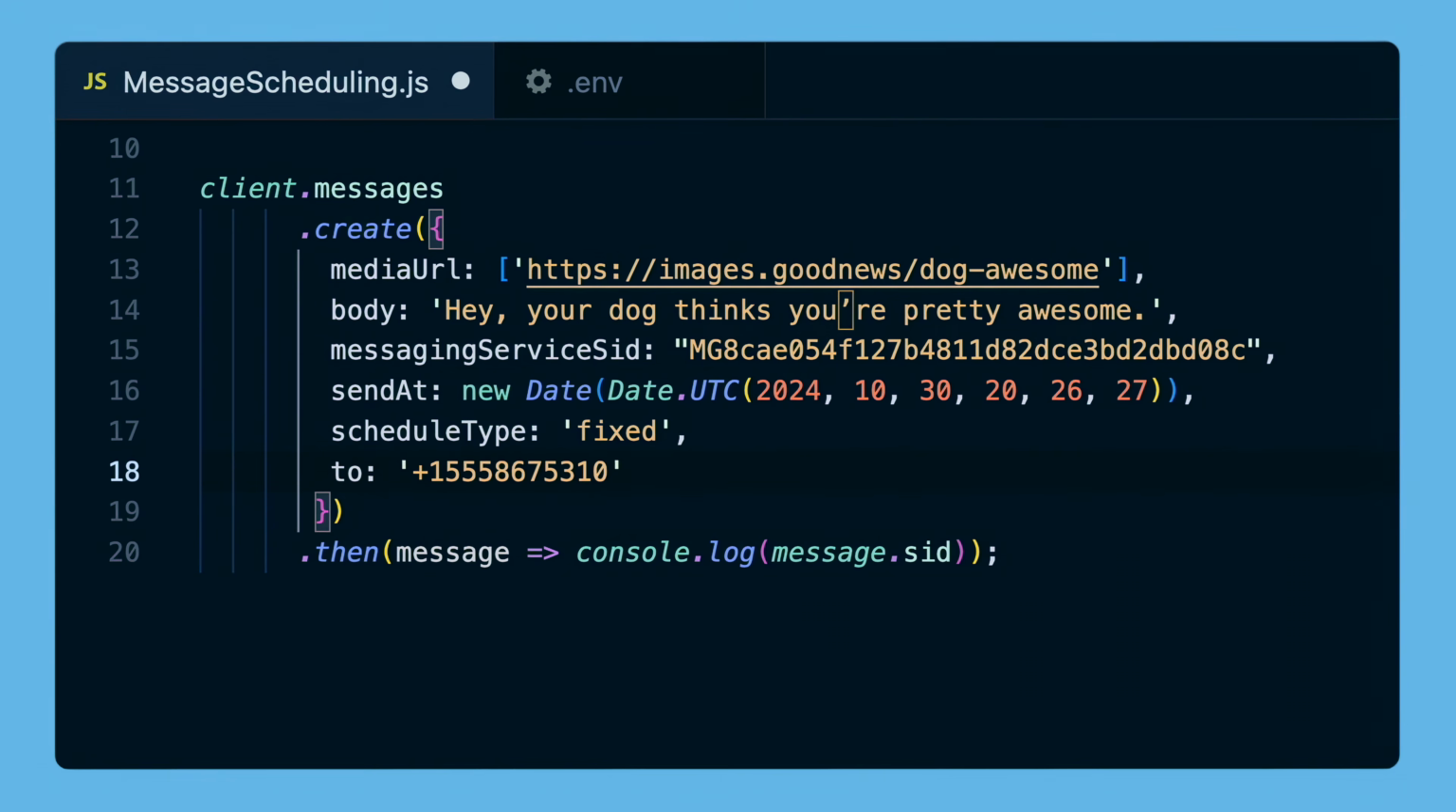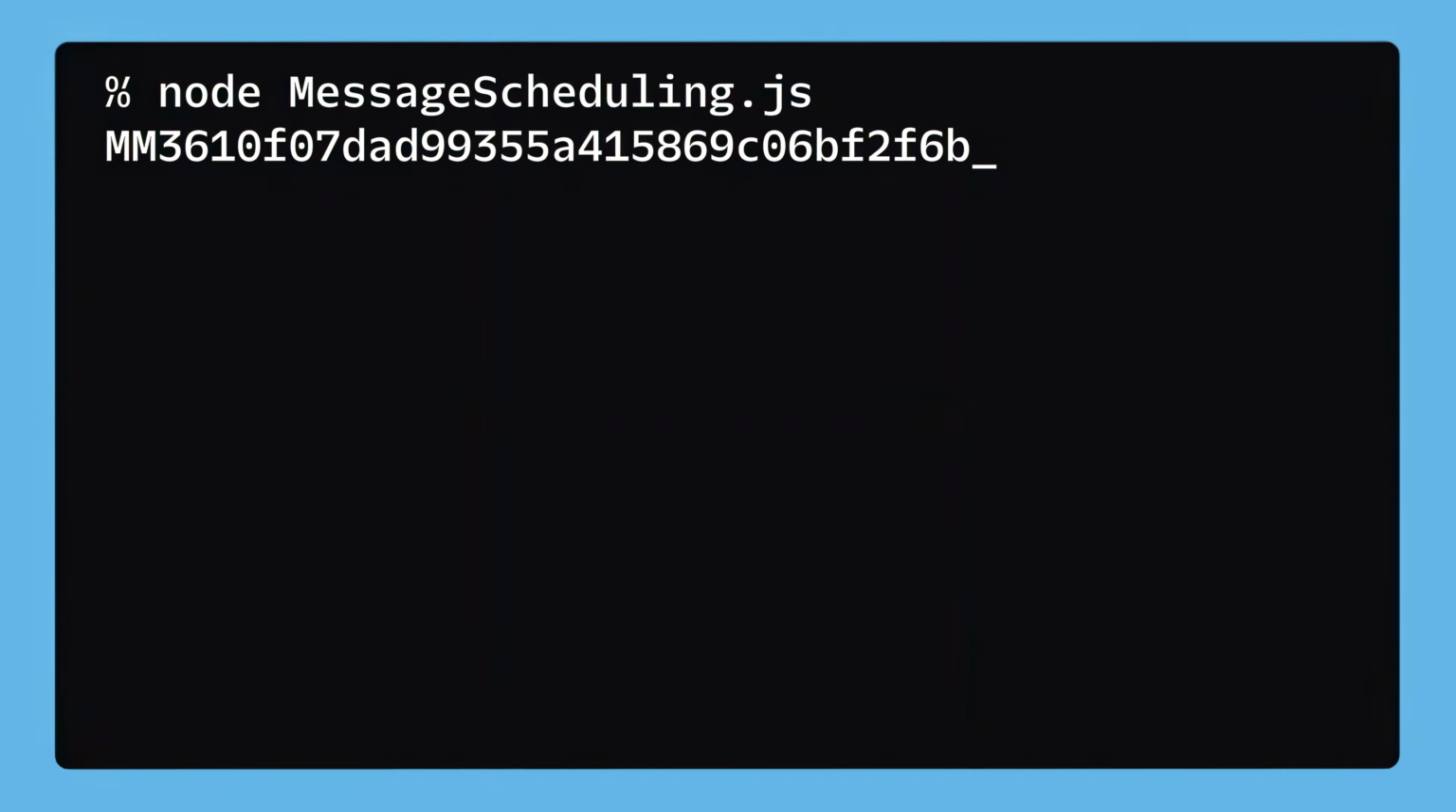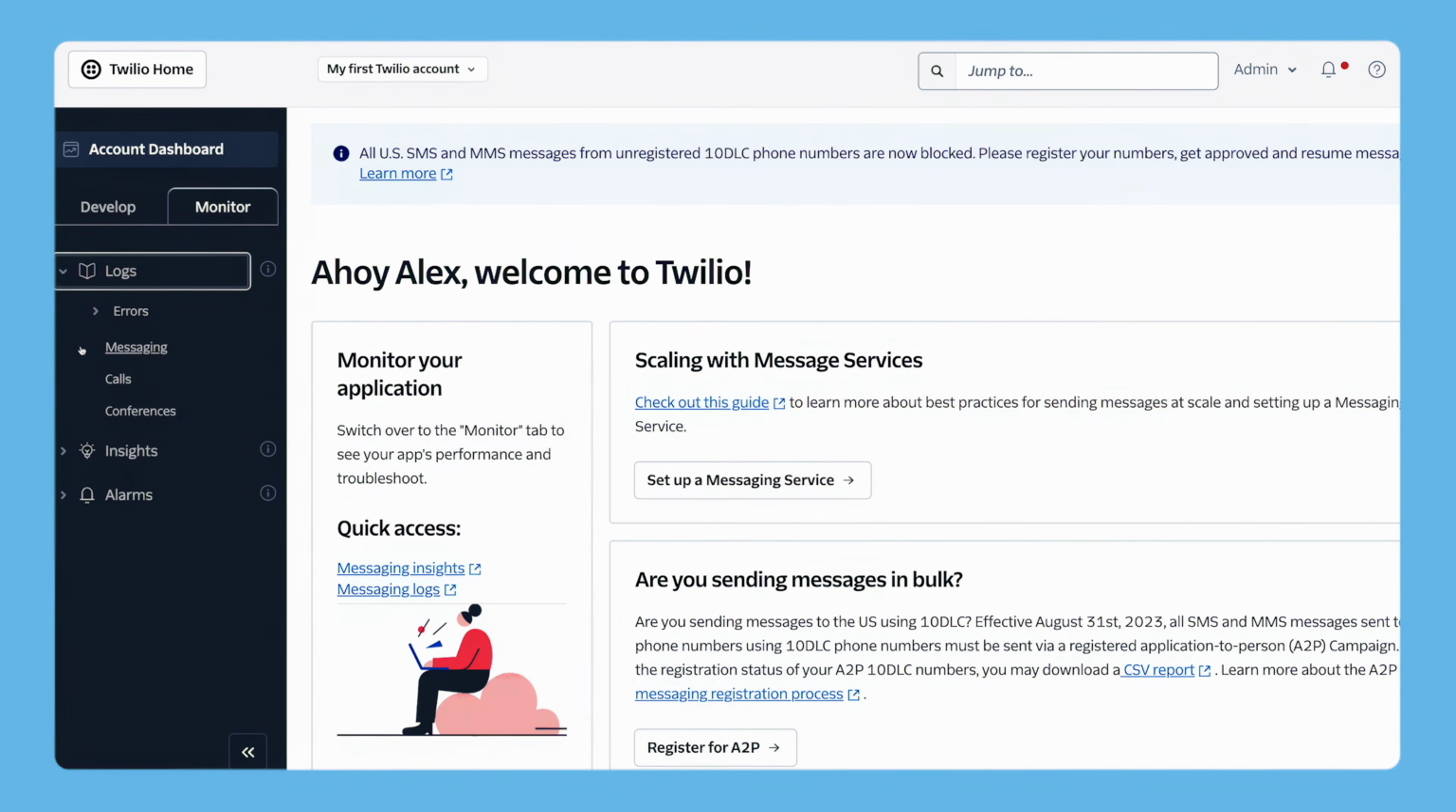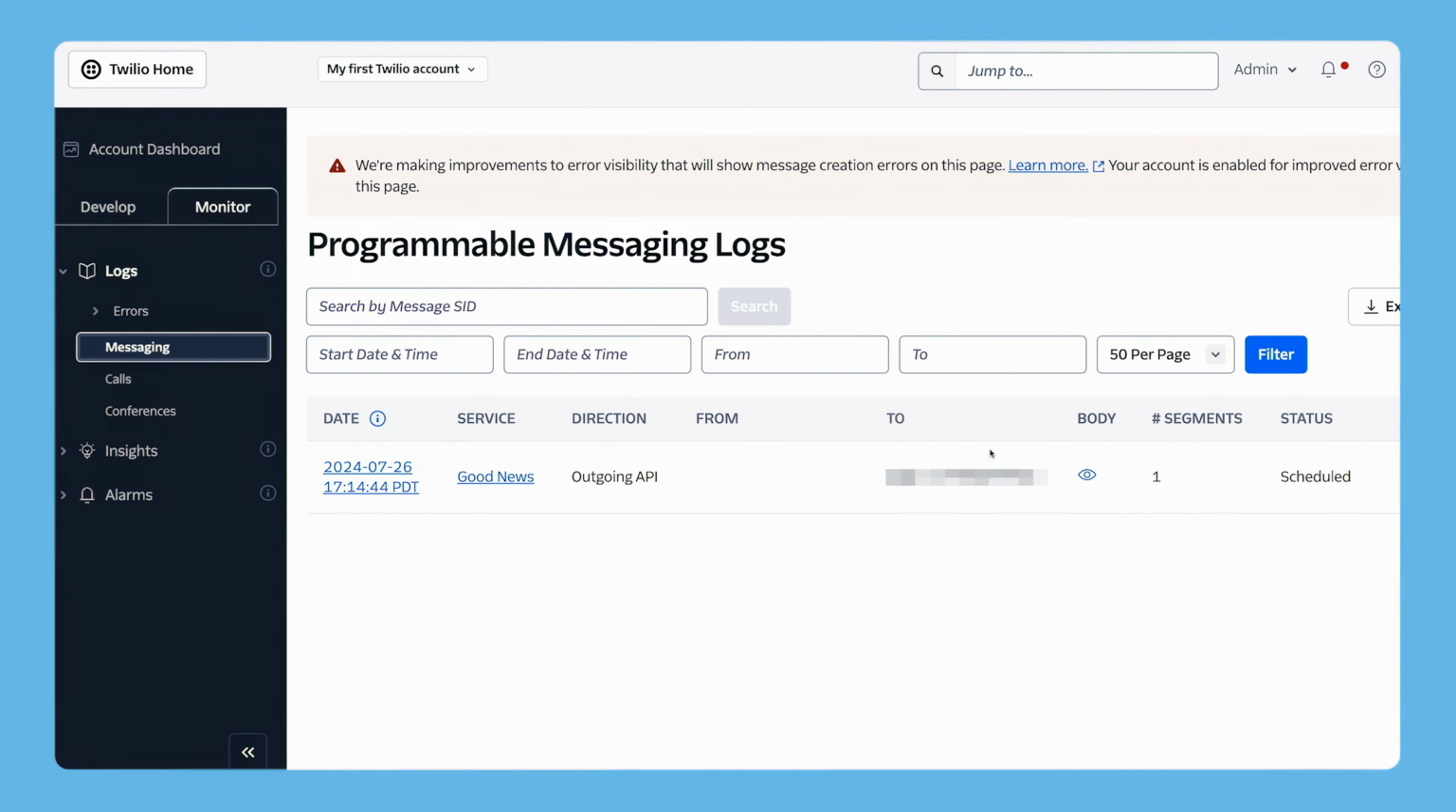Now that we got that out of the way, let's add a phone number here to test out this scheduled message. Let's run the code and see if we did everything correctly. If we did, we should get a text that our dog does indeed think we're awesome, but that's far off in the future. We can see if we got everything right now by looking at Twilio logs. That's awesome. We're scheduled. We have booked our message to be sent.